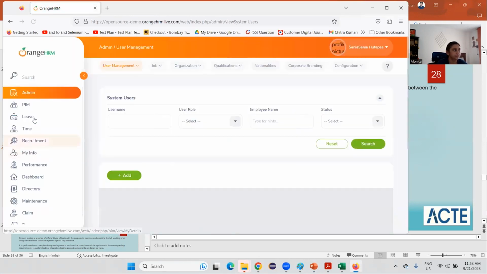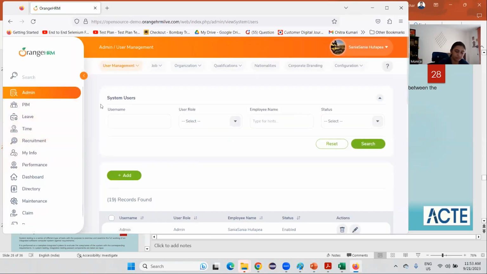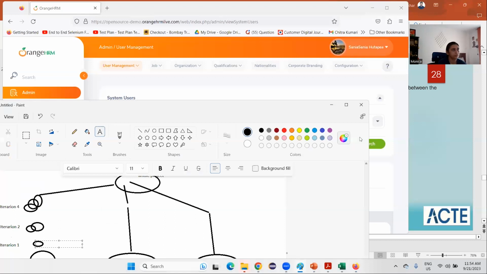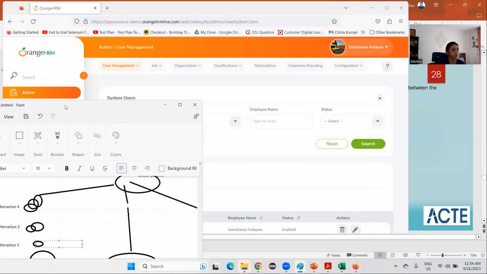So here Admin and PIM are modules. Once they are developed individually and tested thoroughly in component testing, after that they will be merged and interlinked. Let's say some group is working on the admin module. Then the other modules will not be displayed to them. Only the admin module will be accessed.